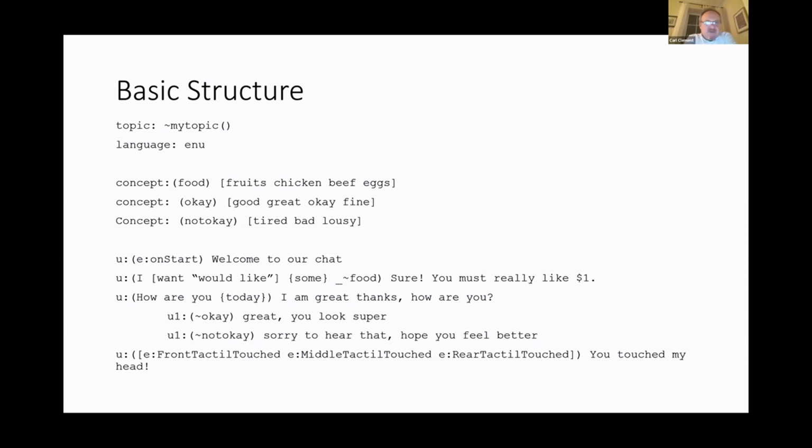ENU is English, and you have a variety of other names. So you can create a dialogue in multiple languages inside a single application and utilize it. It then has concepts, user interaction rules, and something called proposals. We're going to go through each one of those in turn.